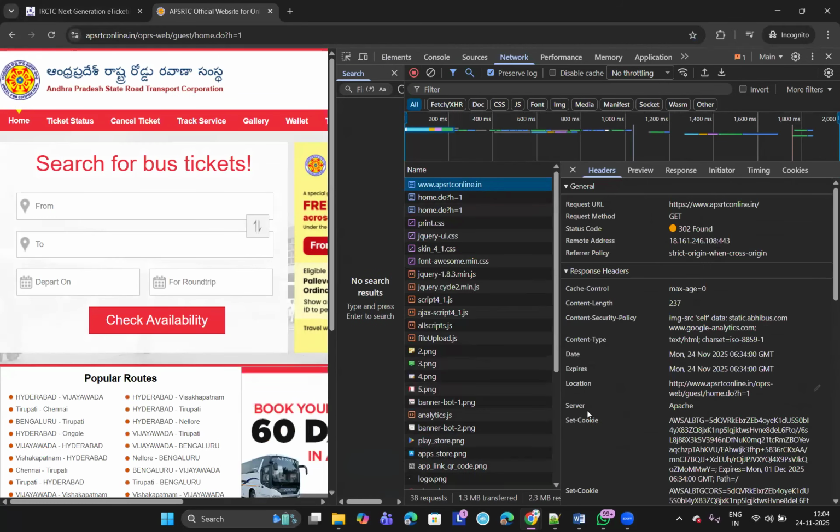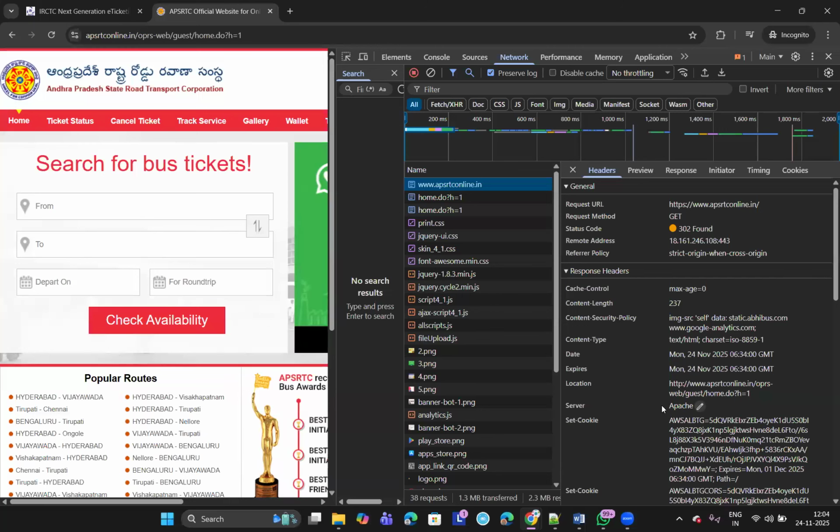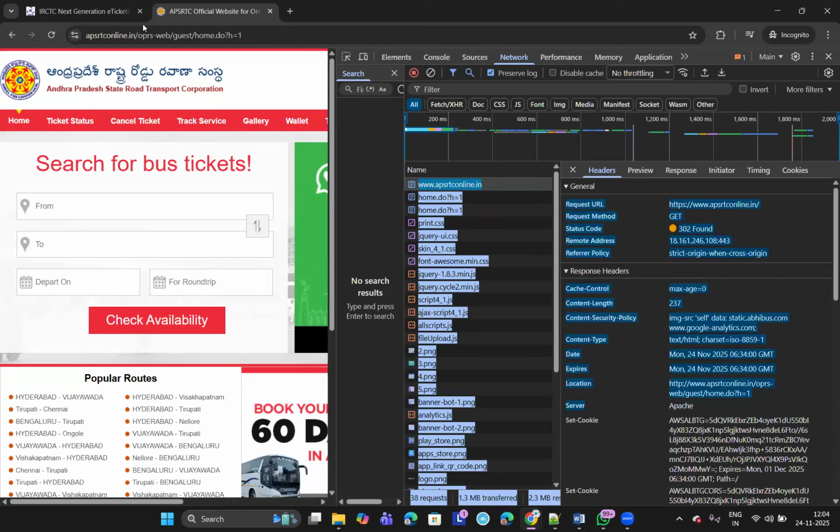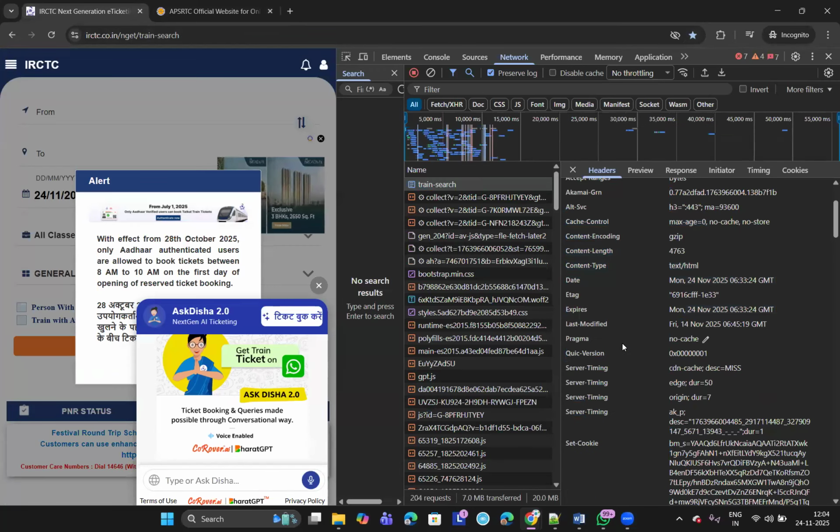So here you can see that the web server is Apache HTTP server, right? APSRTC is displaying, but IRCTC is not displaying the server name, right?